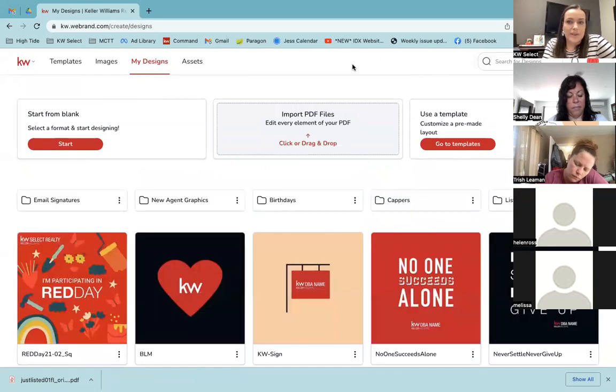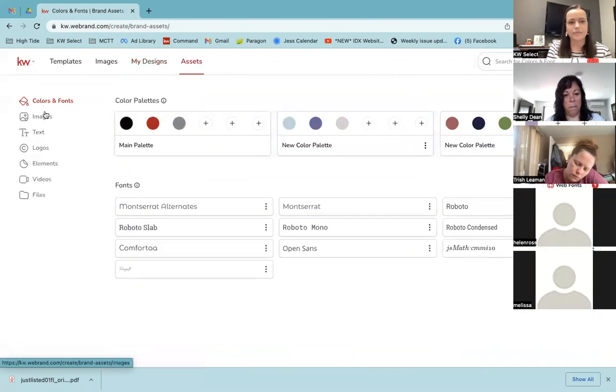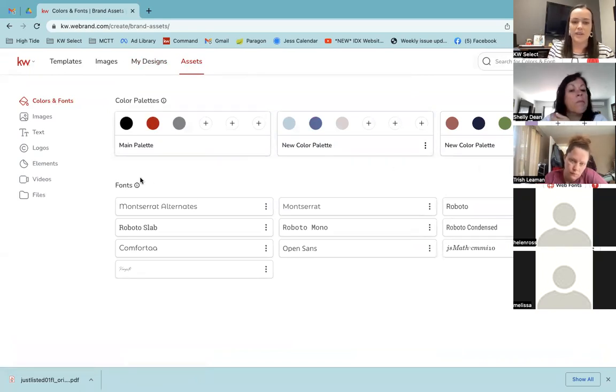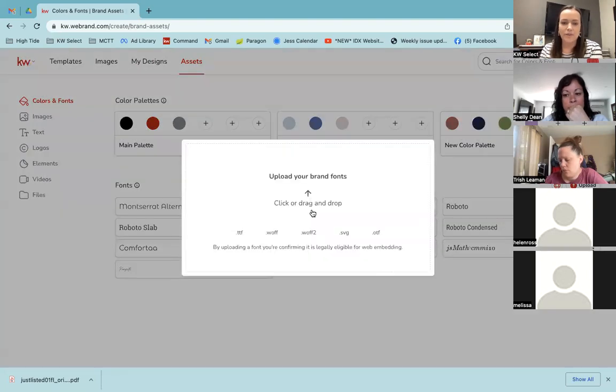But next I want to go through the asset library. So that is what I was mentioning, where you can upload your logos, your fonts, as Trish asked about. So if I click on assets here, the first section is colors and fonts. So here's where you can upload those fonts. So if you hover, it's kind of hard to see, but if you hover over this icon, there's an upload. So any font files you've downloaded from the internet or purchased on Etsy, wherever you got them from, you can just click upload here. And these are the different file types that it accepts.